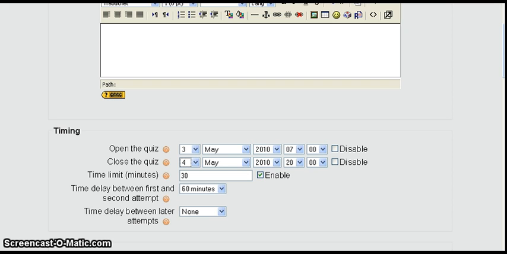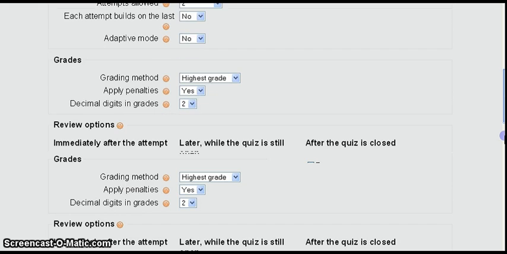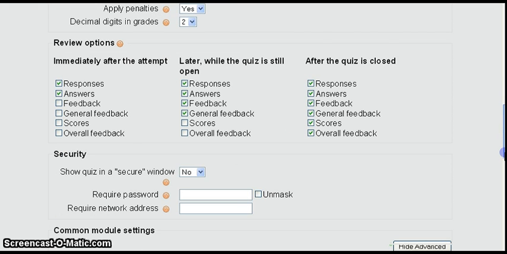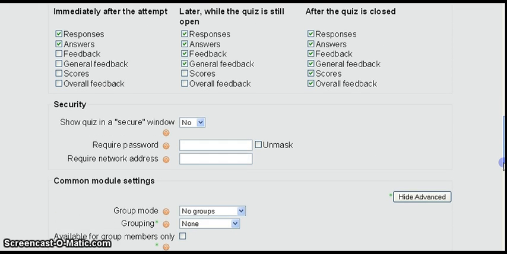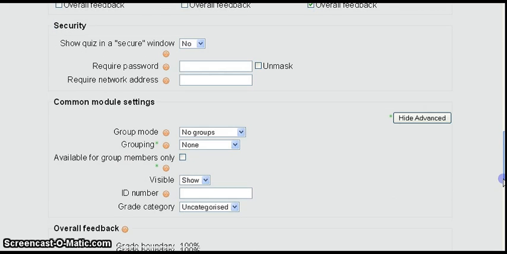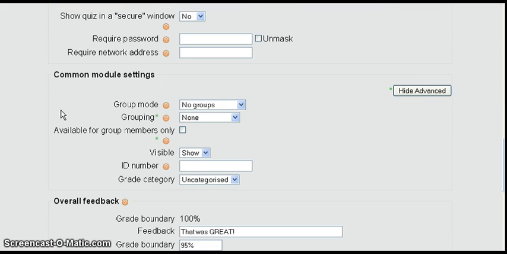And so that will make it visible there, but now we need to add the grouping so that it's not visible to everybody but just to the late grouping, which has George in it. So we're going to scroll down till we see this common module settings section down here. Now this is the one where you set the groups. So we're going to change this from no groups to separate groups. That's the best way to do it for this simple example here. And then the grouping, we're going to make the late grouping.